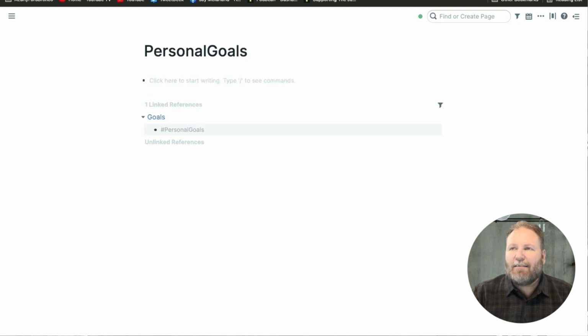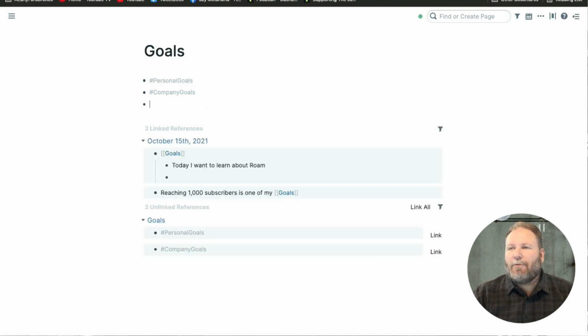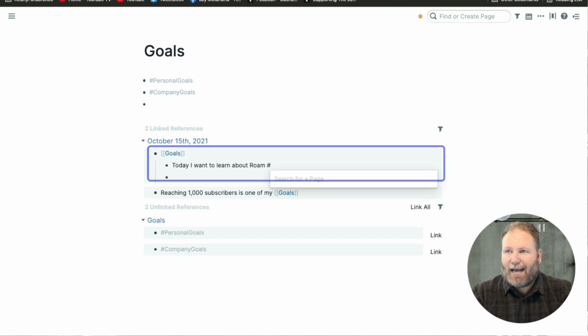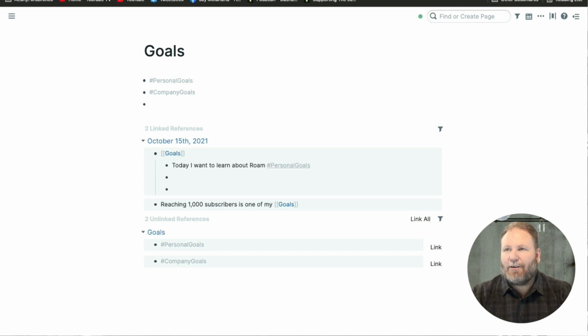All right. So again, using the hashtag or the square brackets, these have now become their own page. So if I click on that, you can see I now have a personal goals page. So this is a great way to be able to categorize your different goals. So now I can go back in here to my linked references, and let's say one of my goals was today I want to learn about Roam. I can go in here at the end of it and I can hit hashtag, and now I'm going to say this is a personal goal. And I'm going to hit enter.